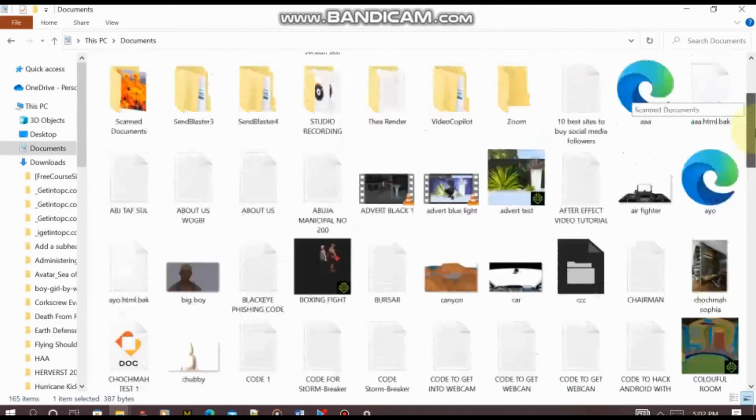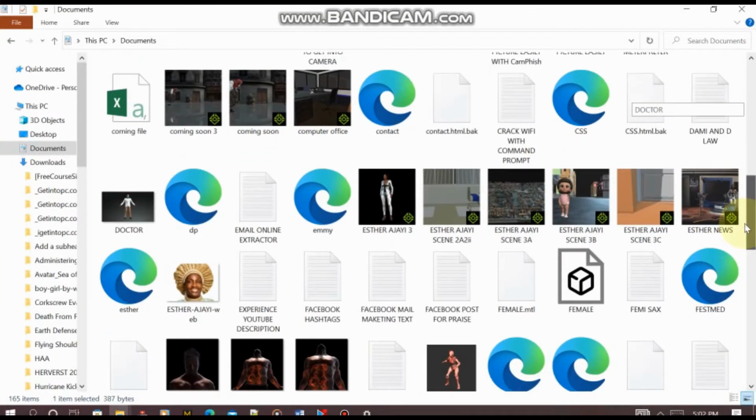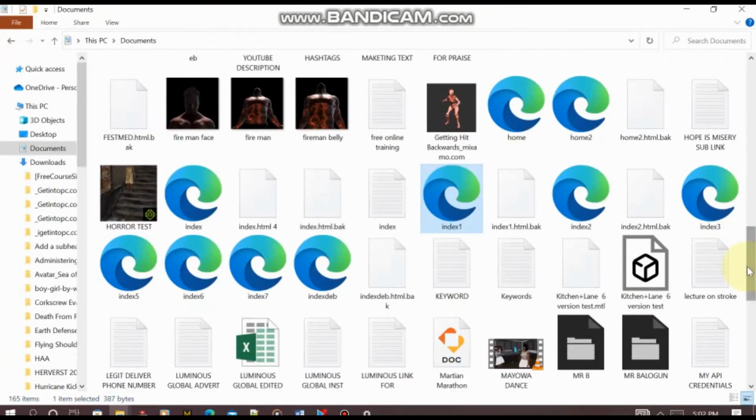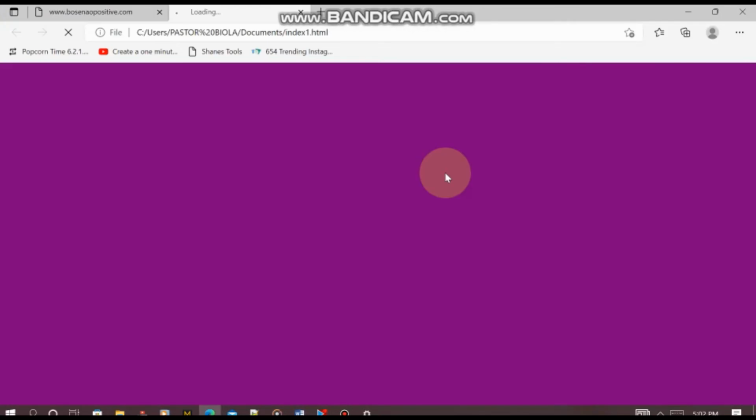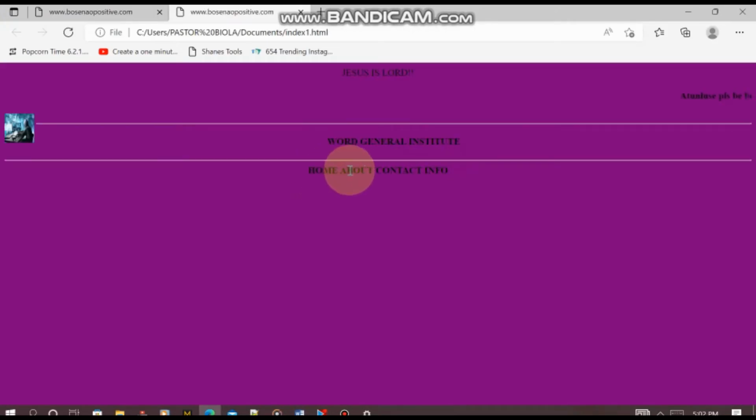Let's go to index 1. Okay, this is index 1. So look at it. Home, about us, contact us, info. Never bother. The reason why this cannot be clicked is because we have not generated the link and we have not linked the link with these values or variables.